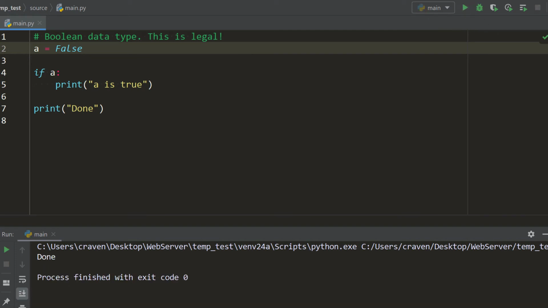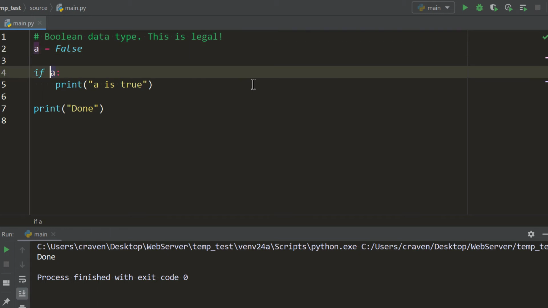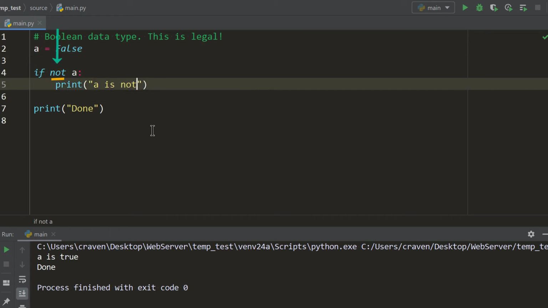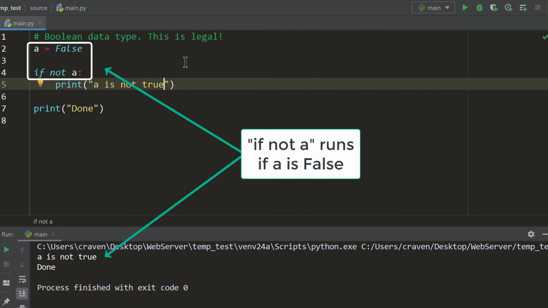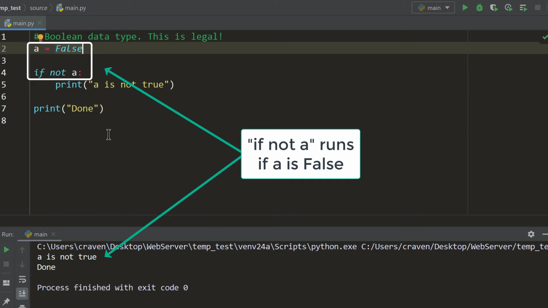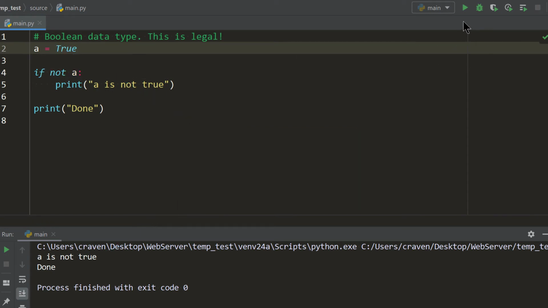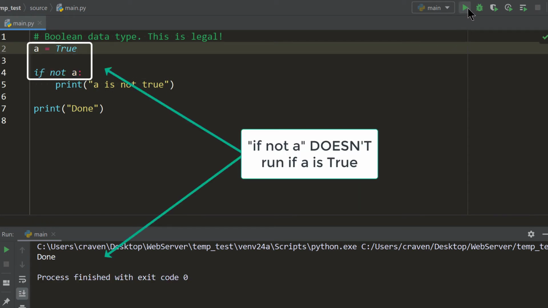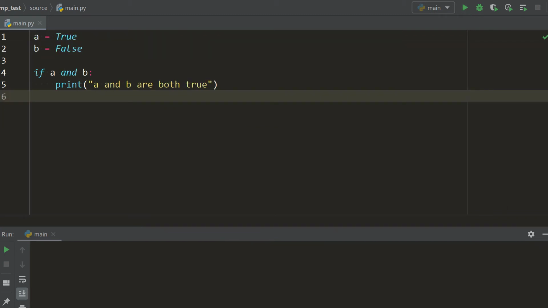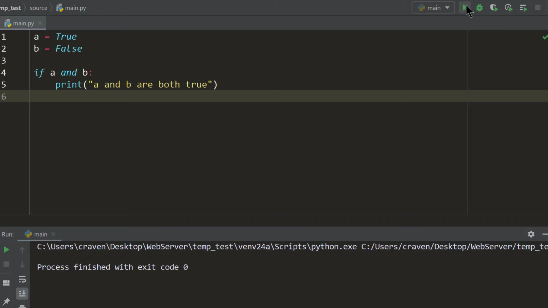Another operator we can use is the not operator. You can take any statement or boolean and flip between true and false. The statement if a runs if a is true. The statement if not a runs if the statement is false. It is also possible to use Boolean variables with the and or operators.